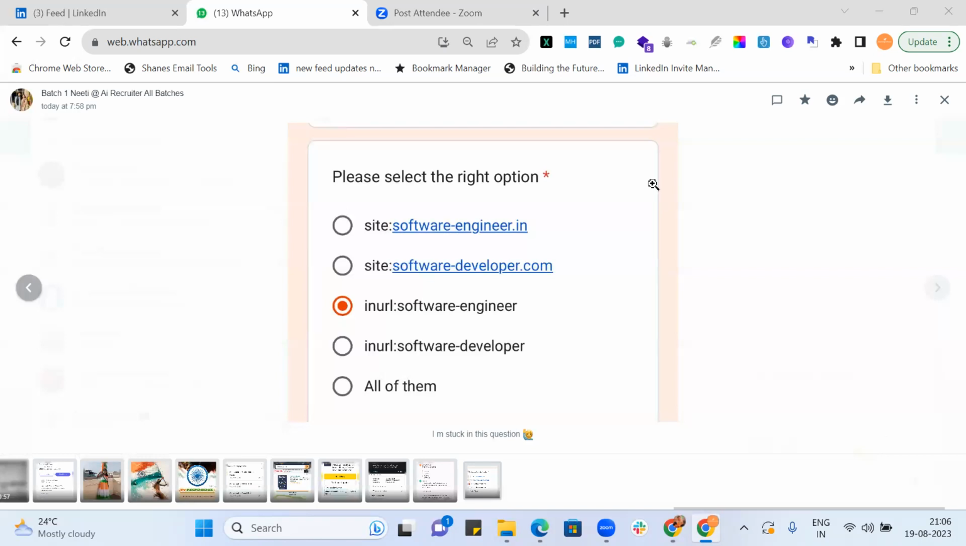I want to exclude a specific keyword from the URL. Then how will I exclude it? You say minus in front of the in URL. I think everyone is very confident now. Great. In URL colon, software developer.